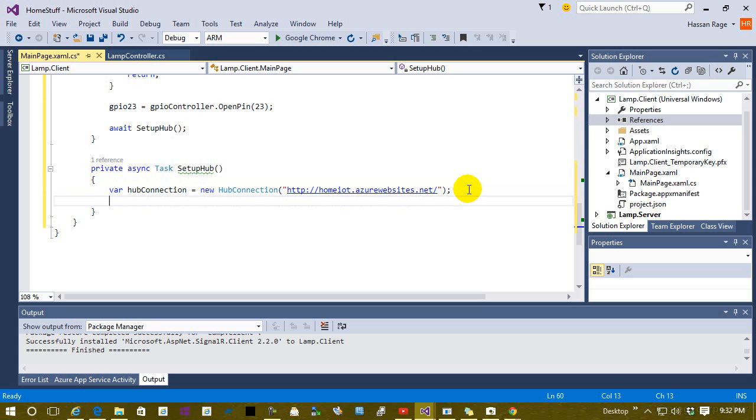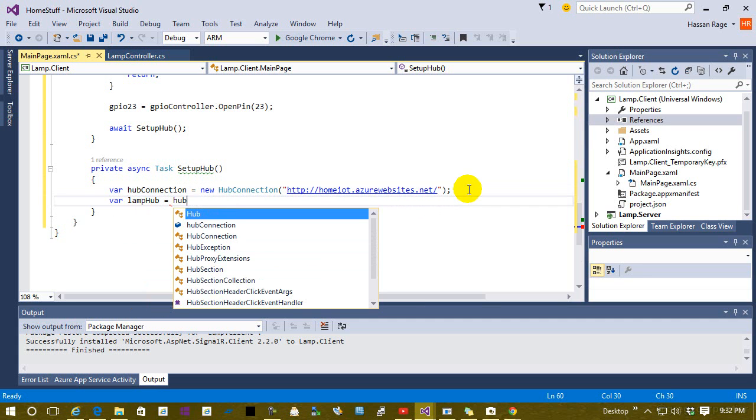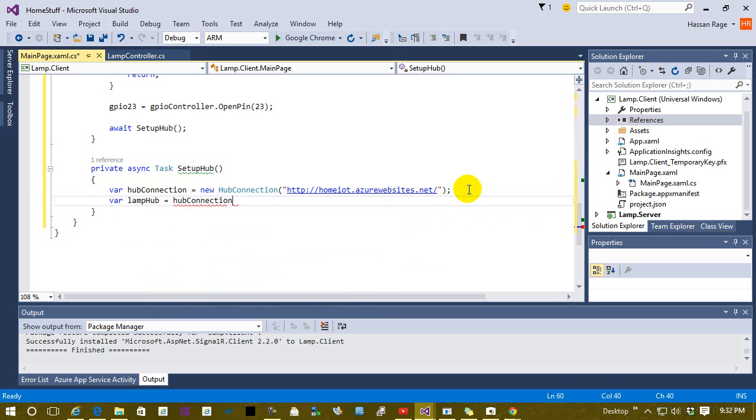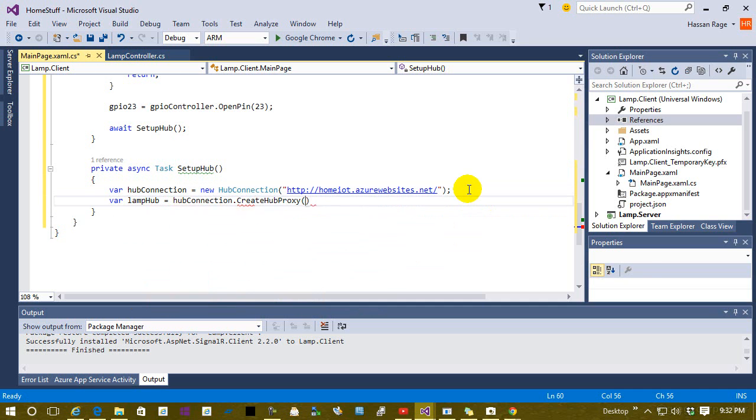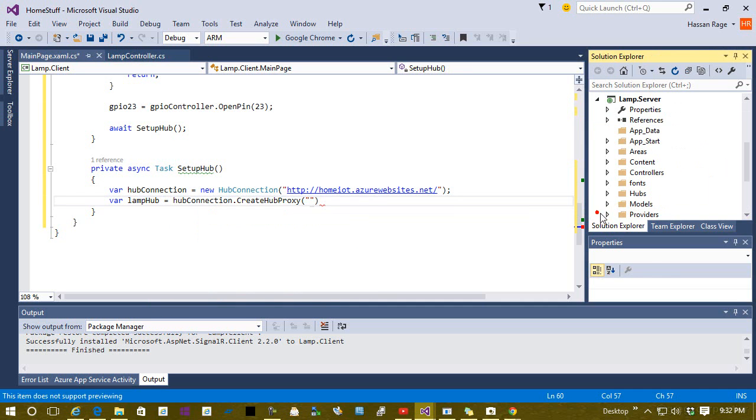We're gonna get the hub. You name hub, connection dot create hub proxy, and here we'll pass that hub name we created here, the one in the hubs. Okay, just the same name.